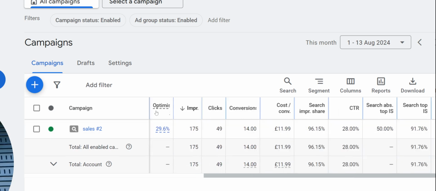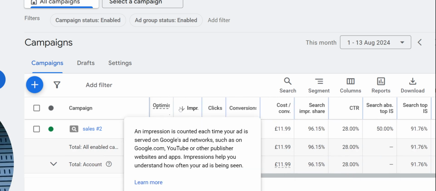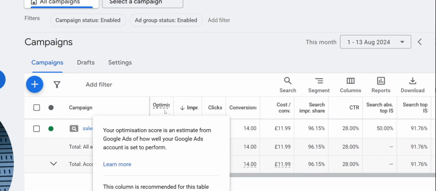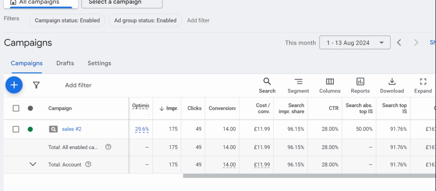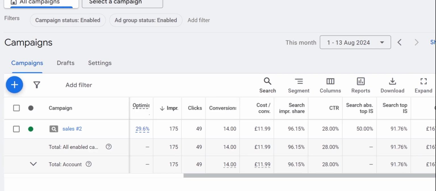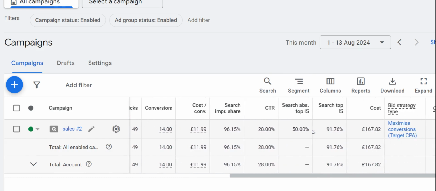So this optimization score, don't take too much interest in it, because it's basically Google again trying to get you to spend more money with them by implementing strategies that are going to help Google, not necessarily the client. So it's really powerful that you take the warnings and the recommendations from Google with a pinch of salt, because it most likely will benefit them and not you. So by doing this and working with somebody who knows what they're doing, we can get results just like this.